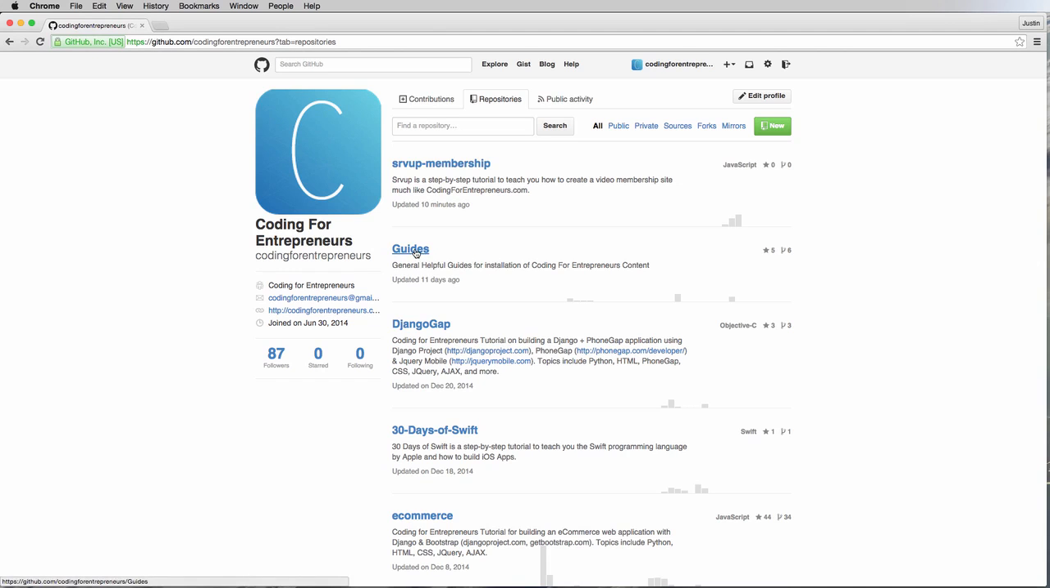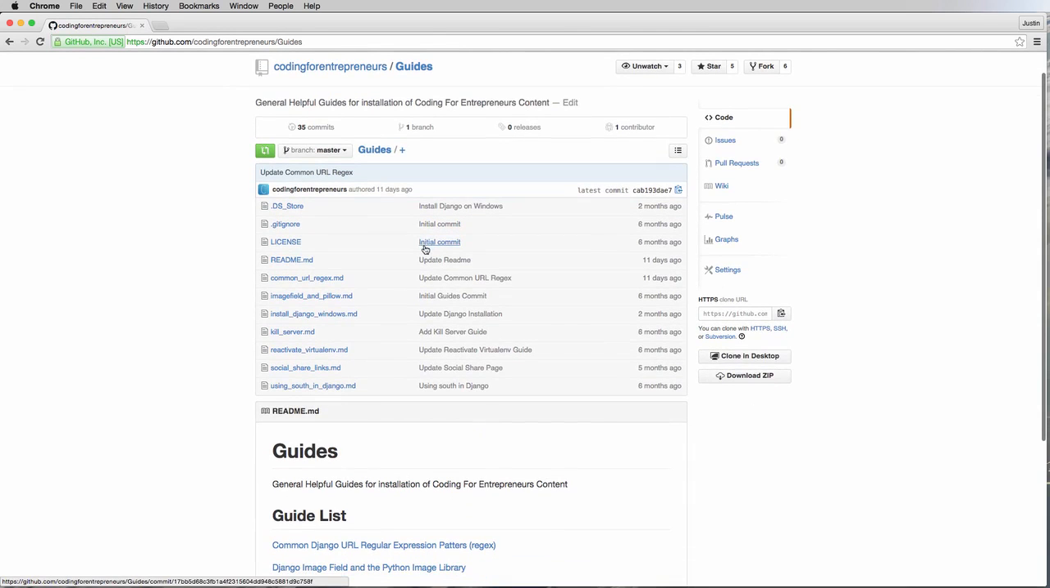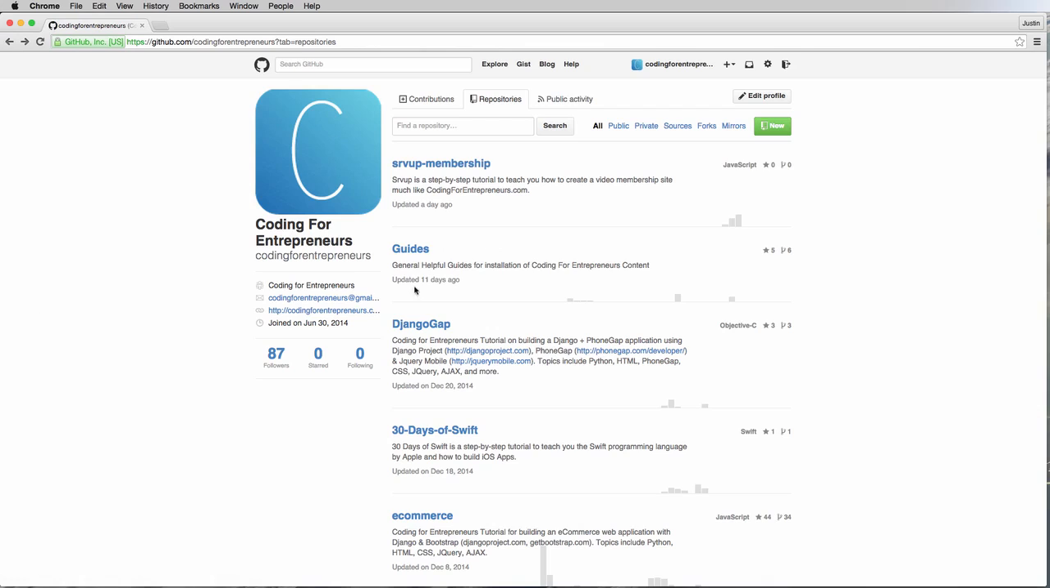We also have guides, so these are helpful guides for installing all types of things that are related to Coding for Entrepreneurs and coding in general. And so definitely check that out if you haven't seen it already.